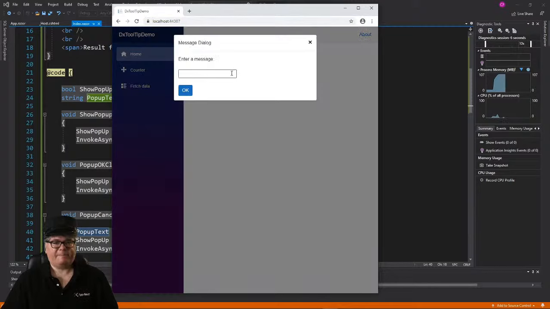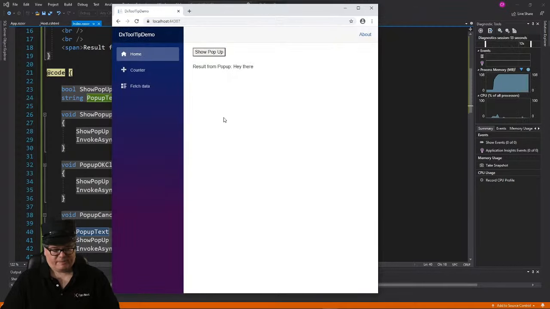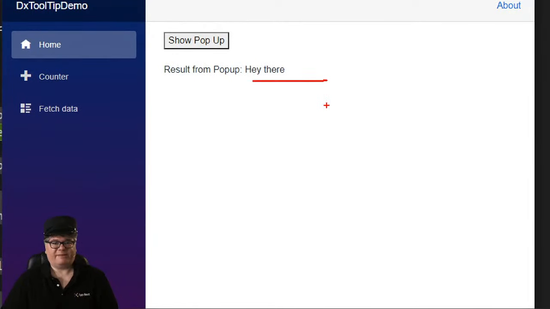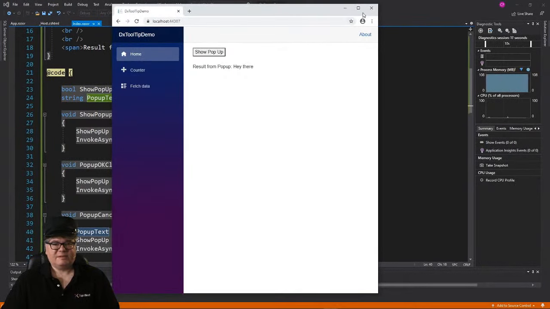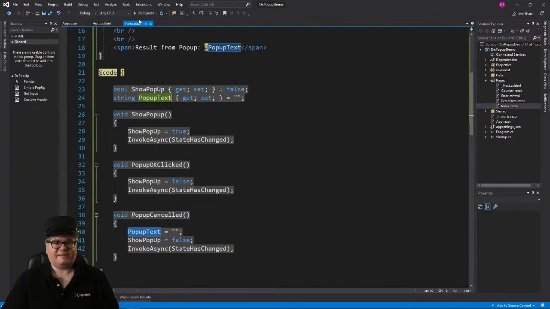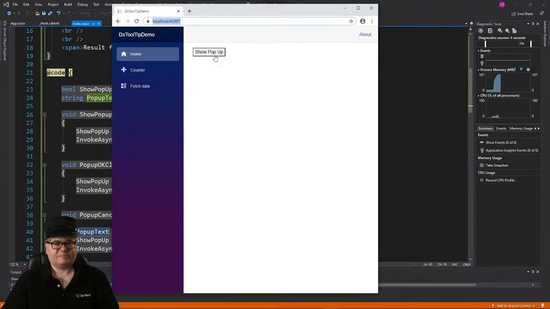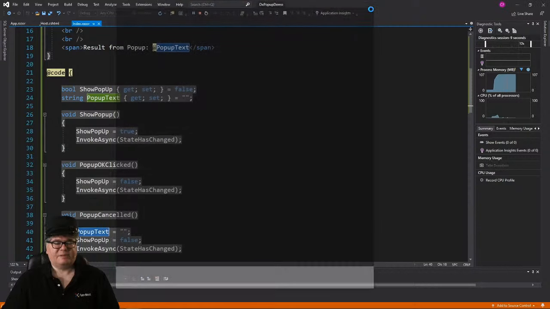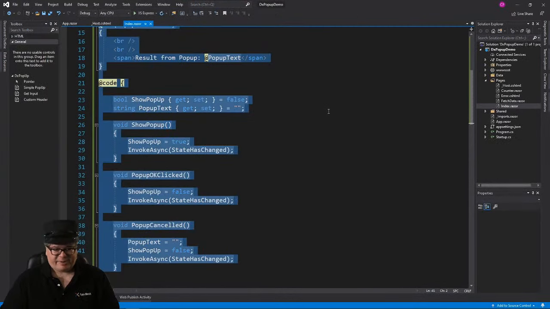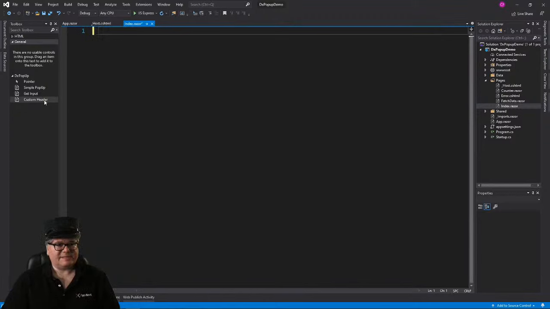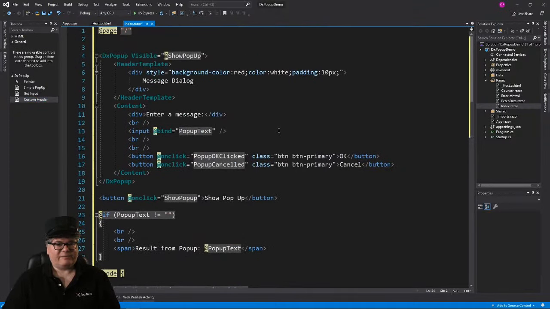All right. Here's our message. Hey there. And there we go. Here's the result from the popup, hey there. Now, what happens if I click the cancel button? Well, everything gets reset and the popup goes down. Boom, just like that.